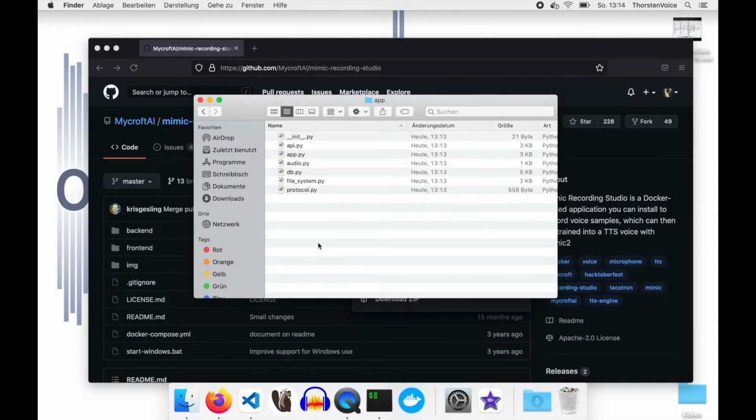The second file, which is worth a look, is called the AudioPy, because in earlier versions, Mimic Recording Studio sometimes cut off silence too rough.